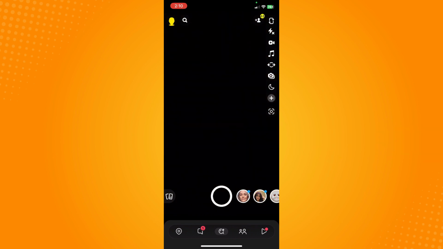Now the next thing is this error is actually caused by your Snapchat server and you cannot actually do anything about it to fix it, but you have to ask for help from the Snapchat community.